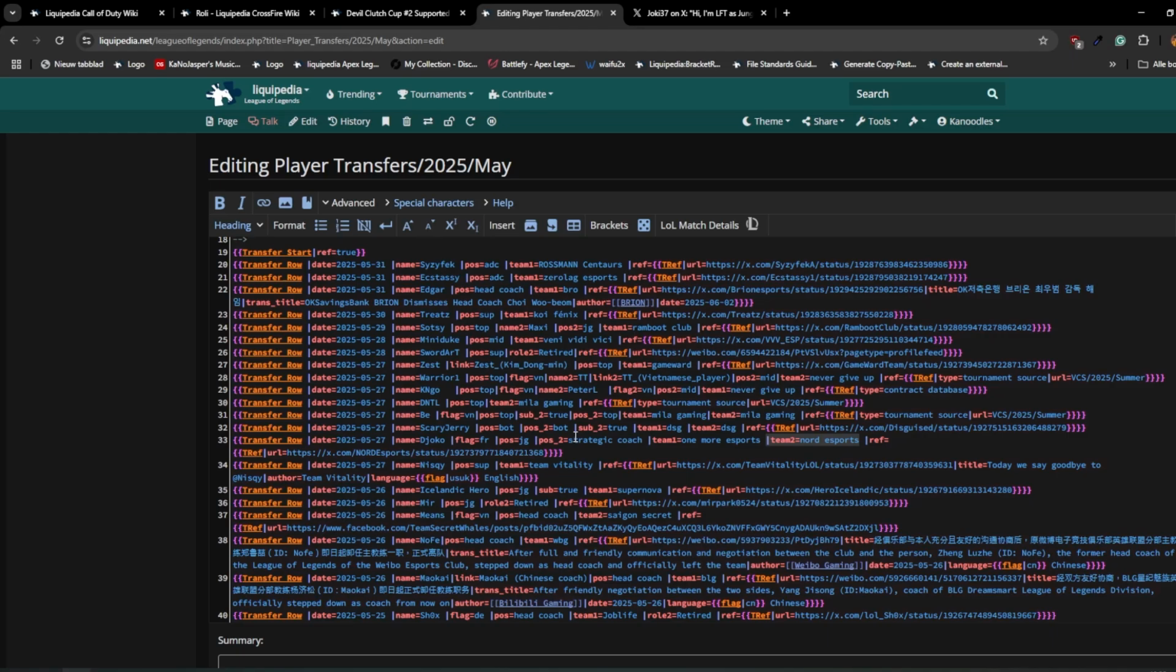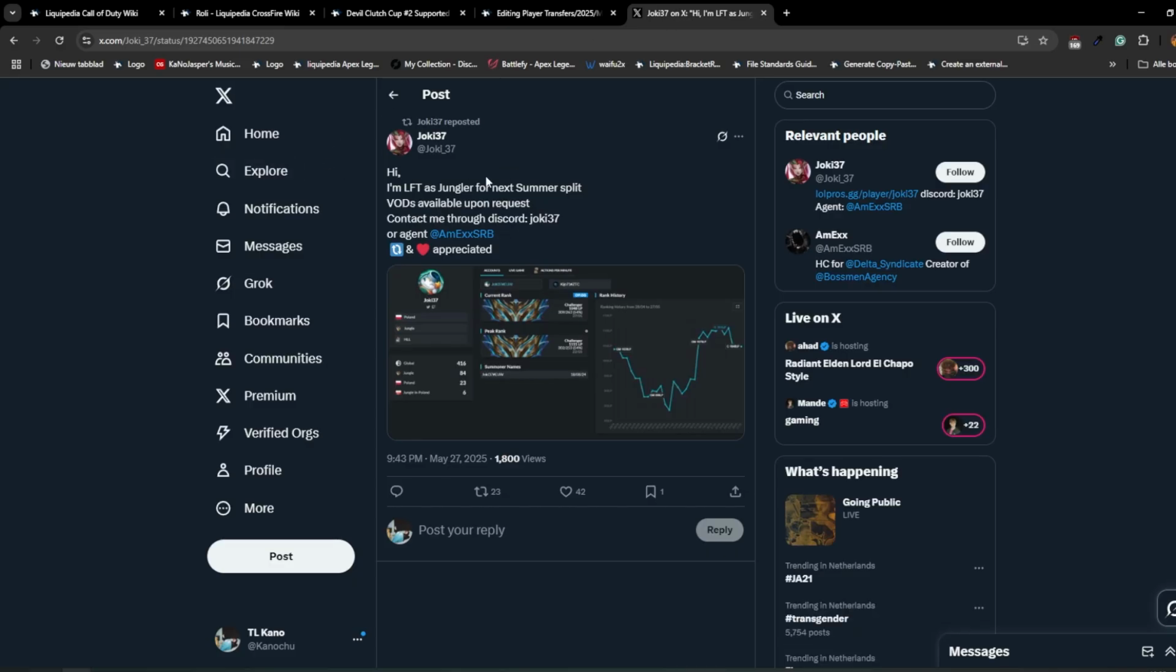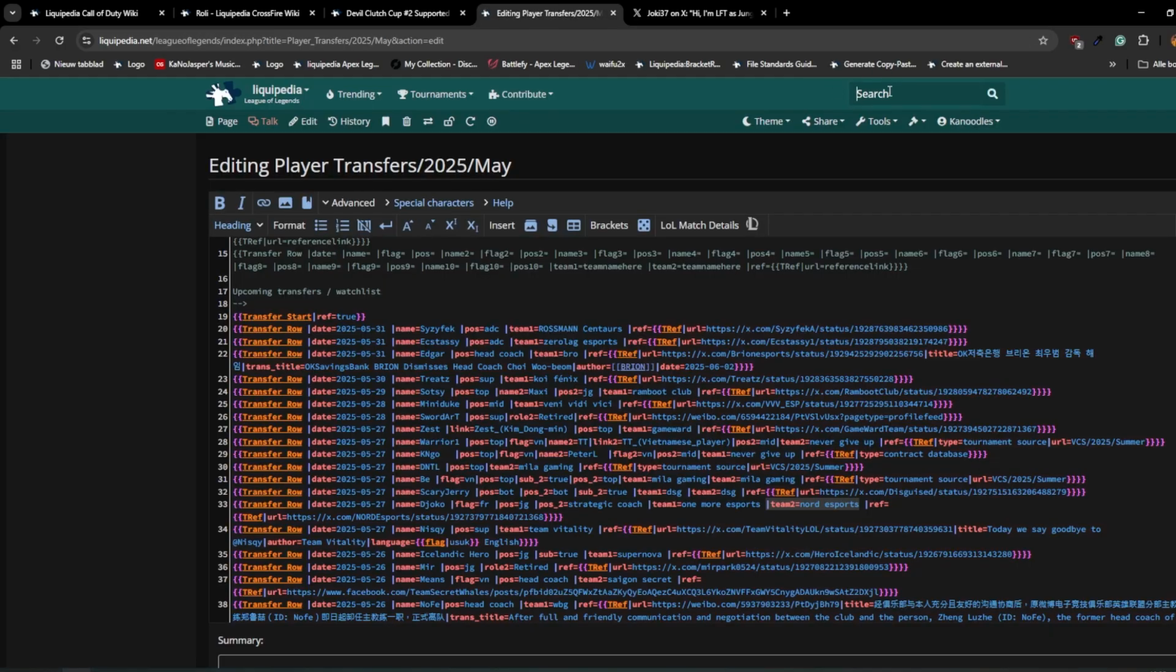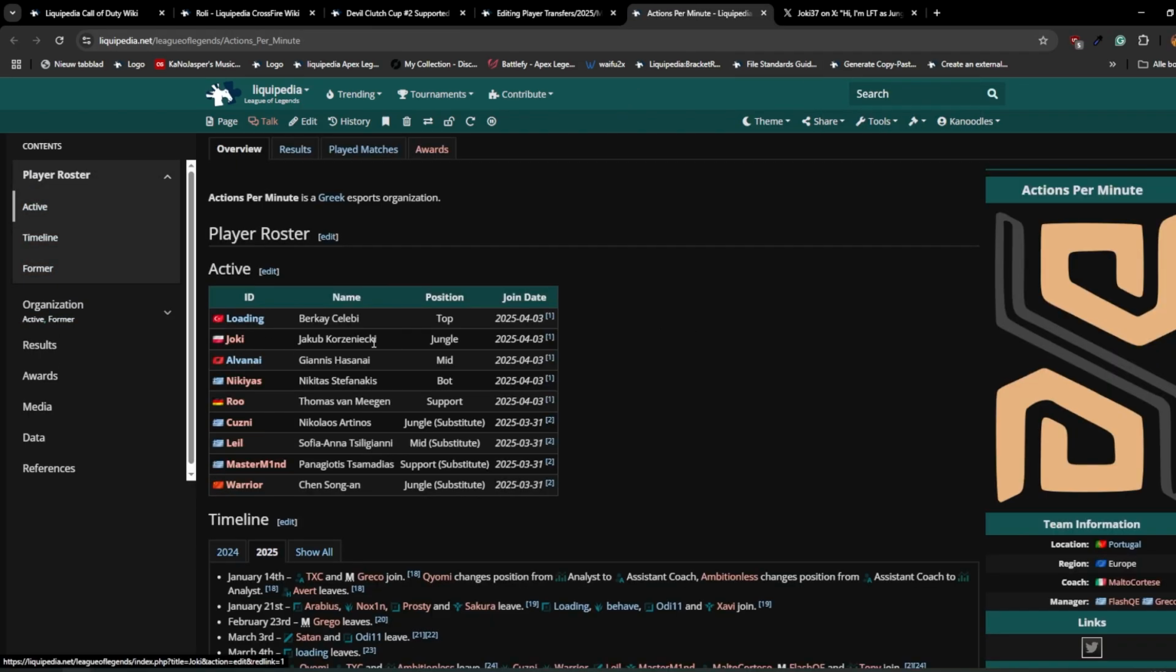So let's try and add a transfer ourselves. I prepared one that I found recently. So I have a tweet here from a player called Joki. He says, hey, I'm looking for a team as a jungler for next split. And we know, or at least I already know, this player used to be on a team called Actions Per Minute. As you can see here, he is from Poland, jungler, initially joined in April.